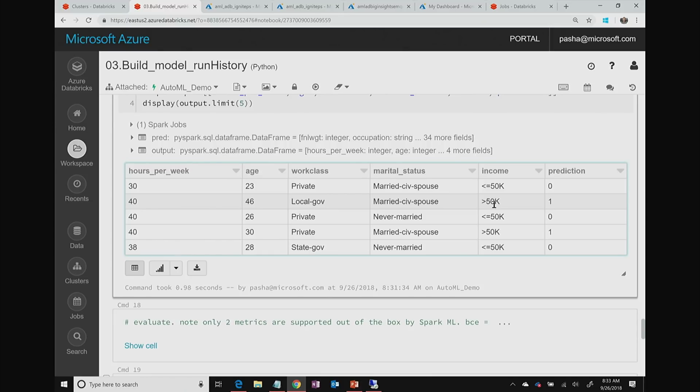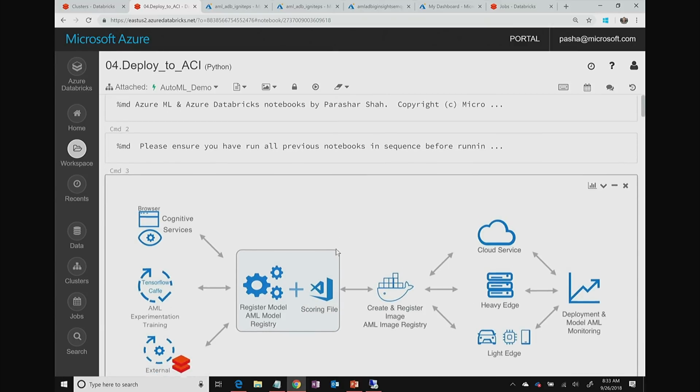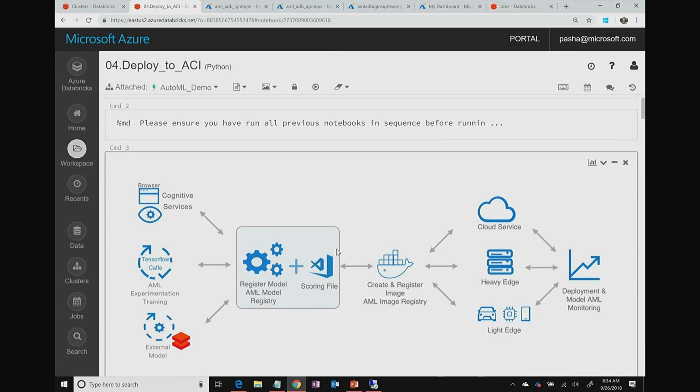So I'm happy with this prediction because it is giving me like 89% ROC, which is good for this experiment. So I'm going to go ahead and deploy this in the cloud and create a scalable web service. For creating this web service, you actually don't have to create or learn Docker or things like that if you don't want to. We make it very easy for you.